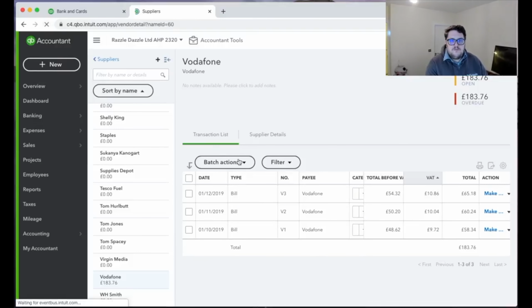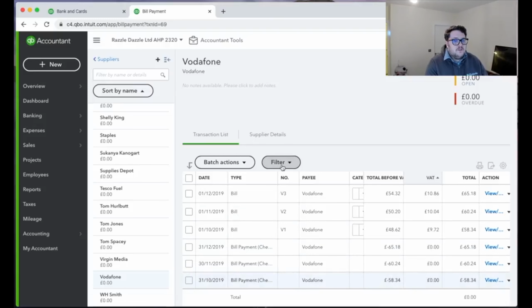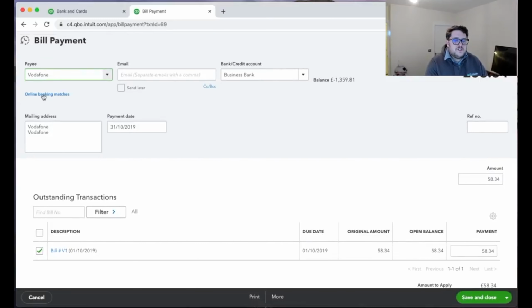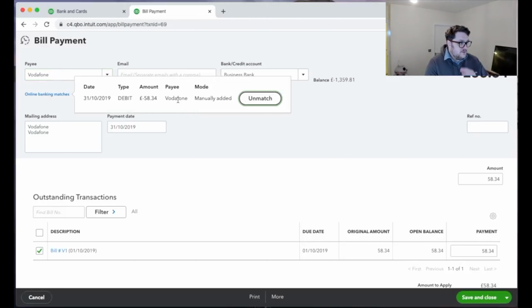And now I have nothing overdue, nothing open with this particular supplier. And if I was to jump into any of these transactions, I have a lovely little audit trail, because over here on online banking matches, it's telling me what that transaction was. So that's matching a transaction that's already in QuickBooks.